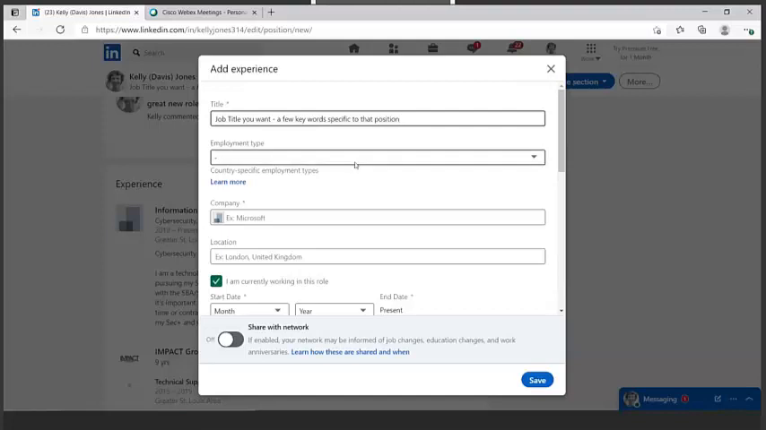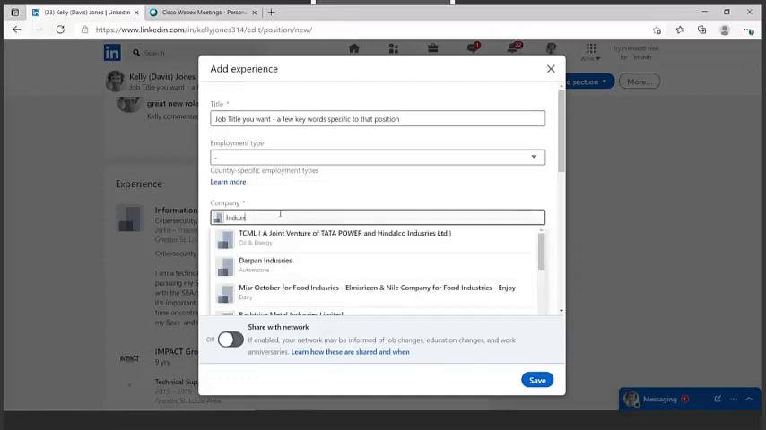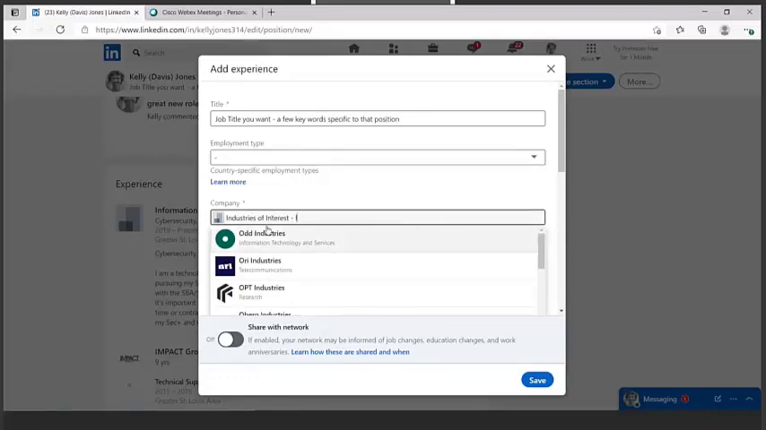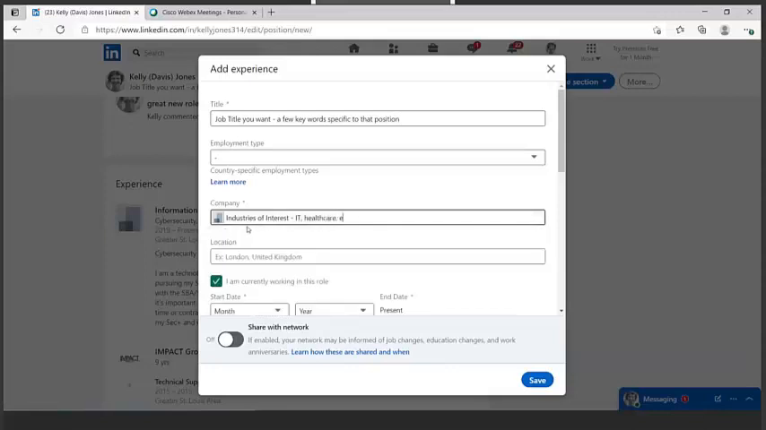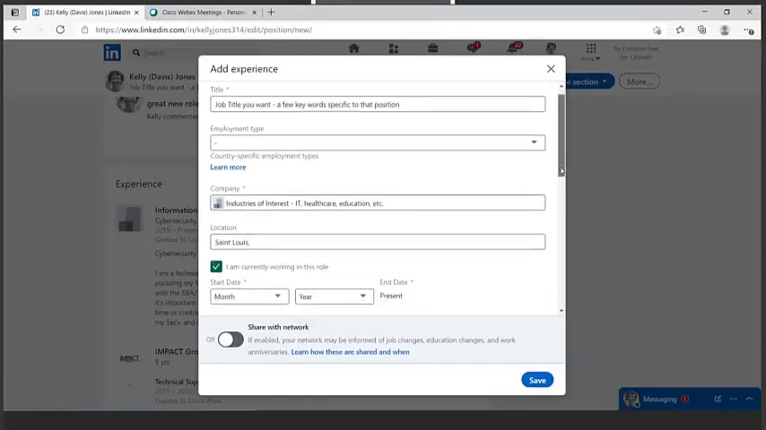Okay, so that would be skills or keywords specific to the position. You're going to skip over employment type. It's not important right now. In the company, you're going to put industries of interest. Okay, so this could be IT, healthcare, education, etc. Okay, location, you're obviously going to put in where you want to be. It doesn't like St. Louis that way, but I'm going to put in St. Louis. It's just saying we can't find that location, so you would put your city, state there.